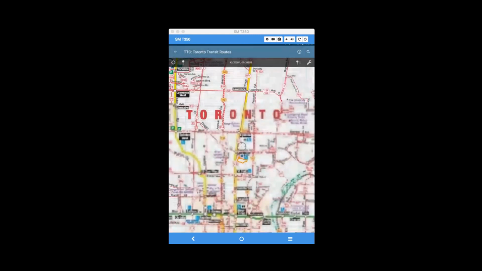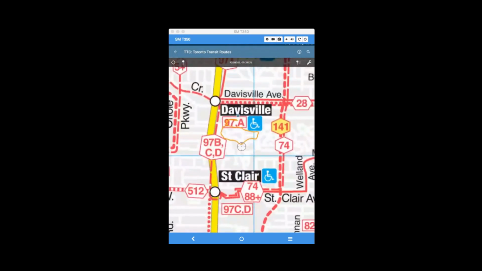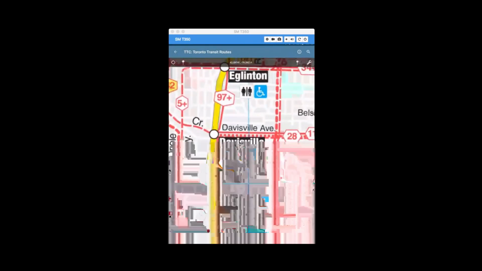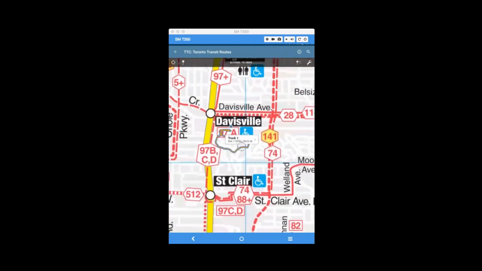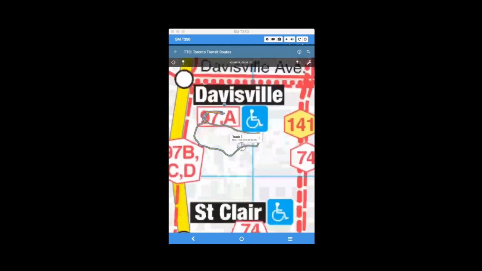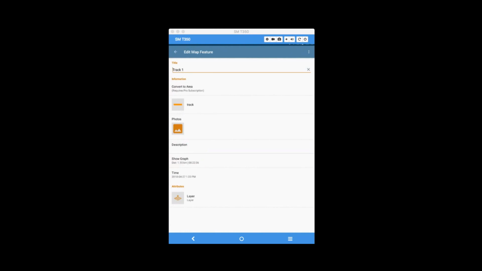Okay, so our track is in there. If we zoom in, we'll see our track is there, and if you tap it, it will highlight and you can open the information on it. Our track's just named track 1. There's the option to change the color under the track, photos if you would like to add photos to it, description as well, and then the graph.